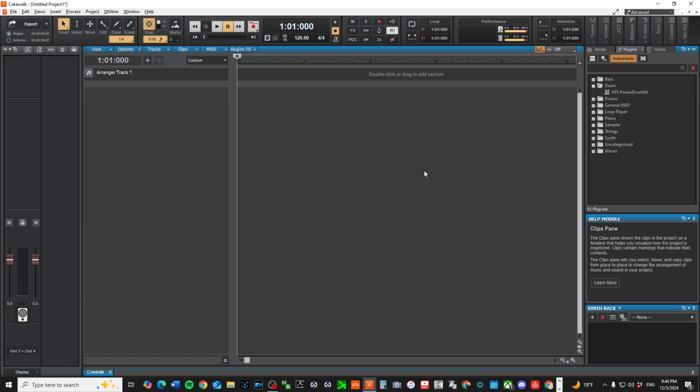I downloaded and installed the MT Power Drumkit, and I actually did a video about this on my other channel, Waveform Explored, where I showed how to install it into Waveform. Now, once you install any plugin, it should automatically pop up in any DAW. You might have to go search for it and find it, but in this particular DAW, Cakewalk had found it right away. So I want to show you how to record using the MT Power Drum Kit.